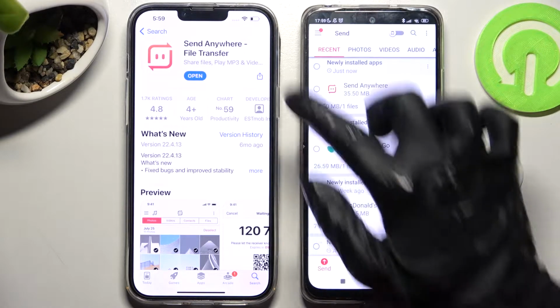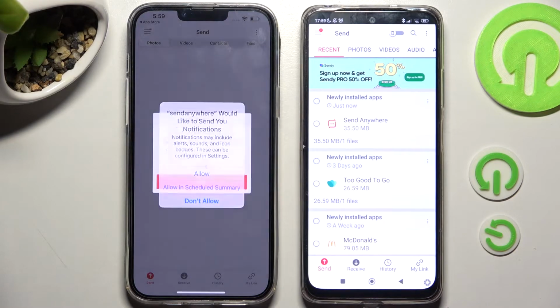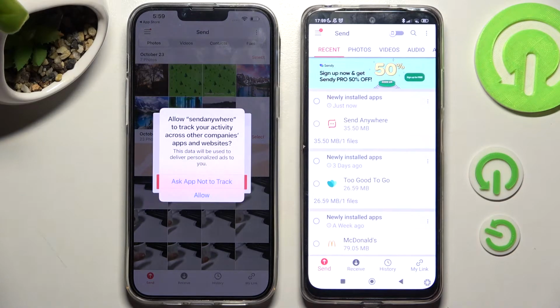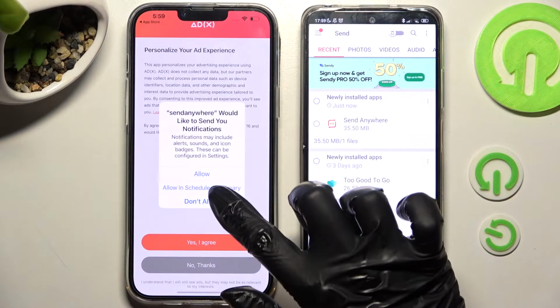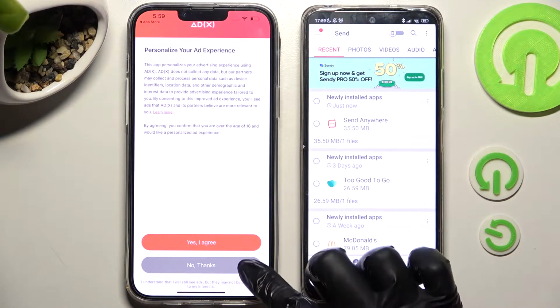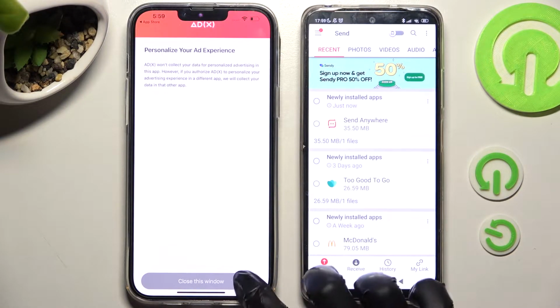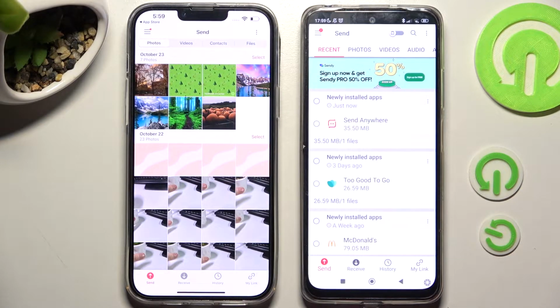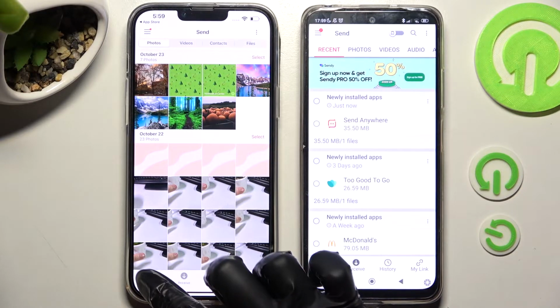Now on iPhone, after clicking open, you need to choose Allow access to all photos and then tap on the best option for you in those two pop-ups. Now click on Yes, I agree or No thanks. Select Close this window and finally tap on OK. Then select Send at the bottom left corner of your iPhone.